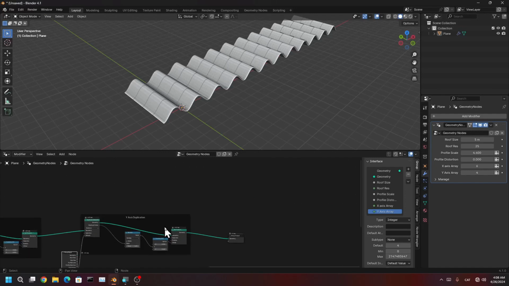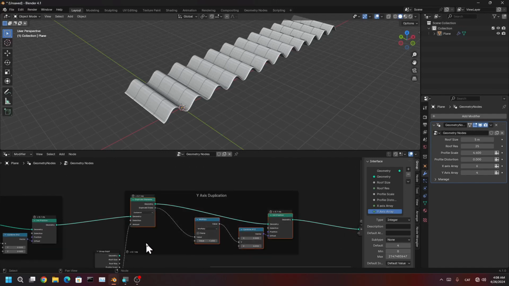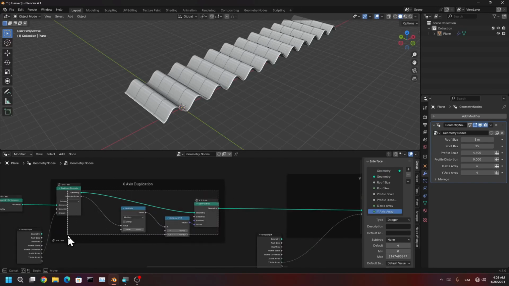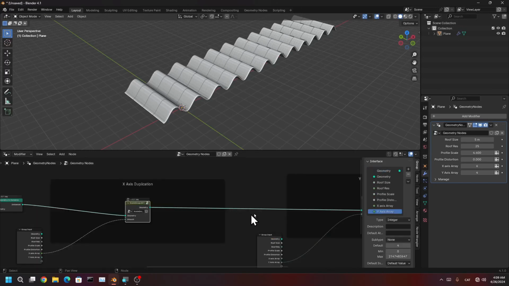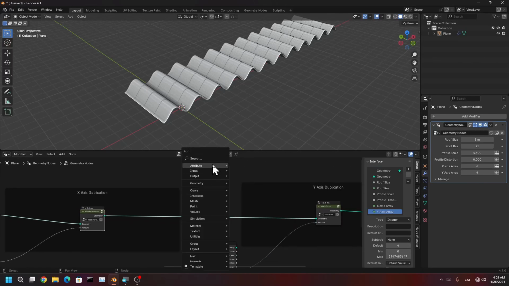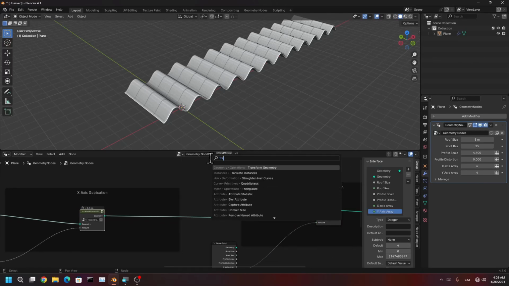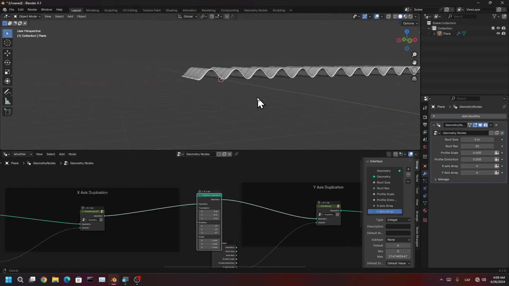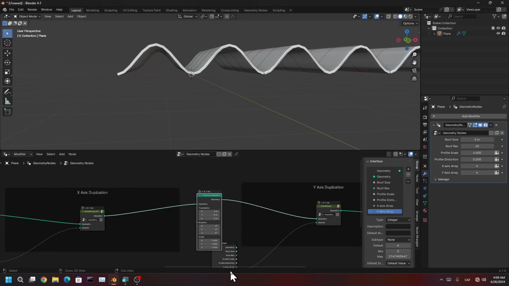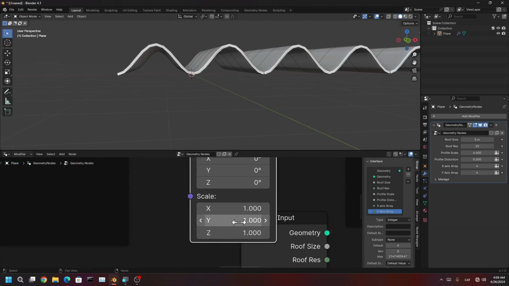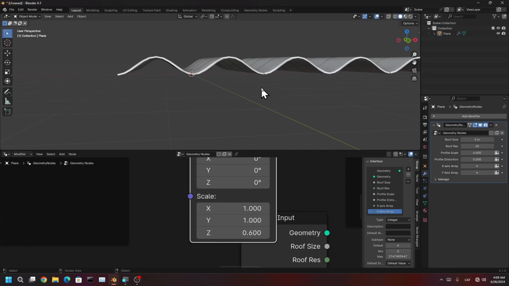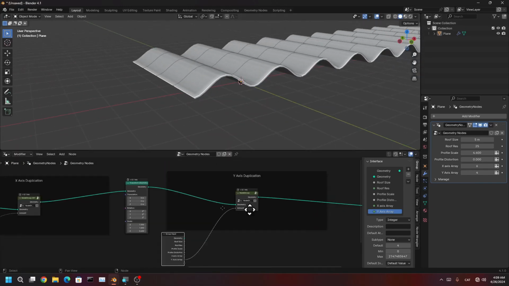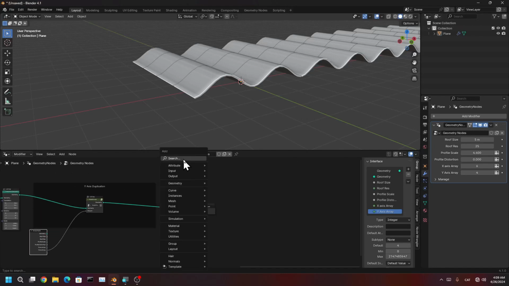We can use all of these. Ctrl J, Ctrl J. And in between I can use a transform geometry, and I can just lower these down in the x-axis because they are too long. We can flatten them a little bit, and yeah, nice.